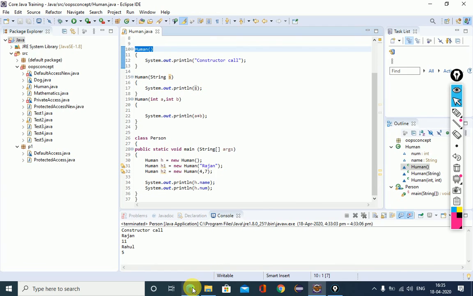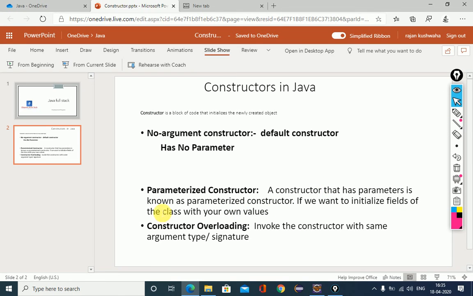So this is the whole agenda of this session. The first is the no-argument constructor or default constructor. The second one is the parameterized constructor, and the third one is constructor overloading. Constructor overloading basically invokes the constructor with the same argument types or signature. It means the signature should be the same, either integer type, string type, or any type of parameter. That is known as constructor overloading.